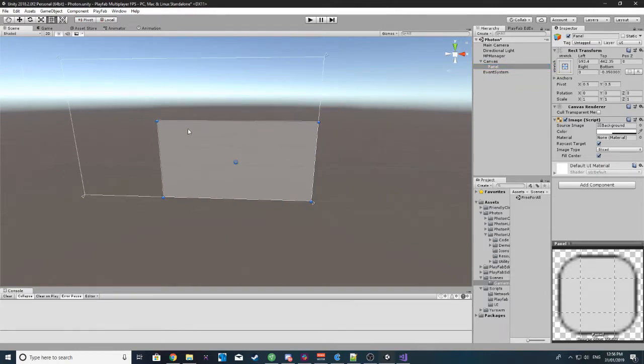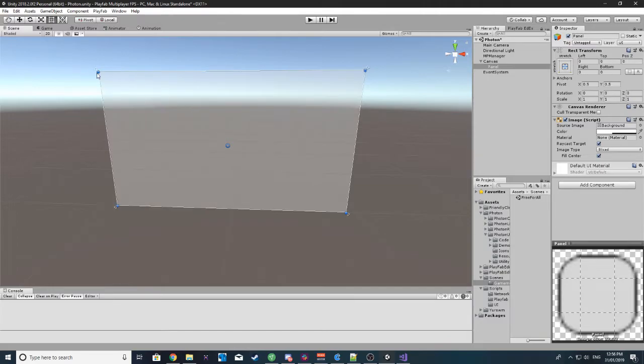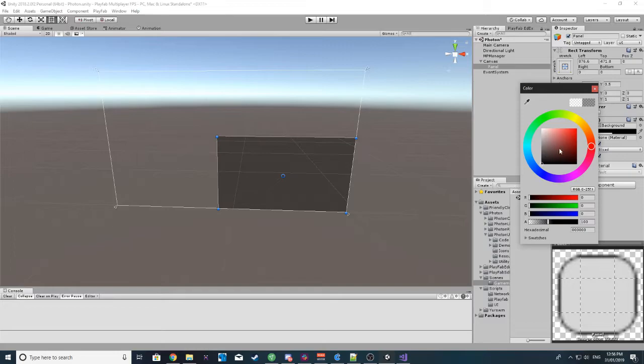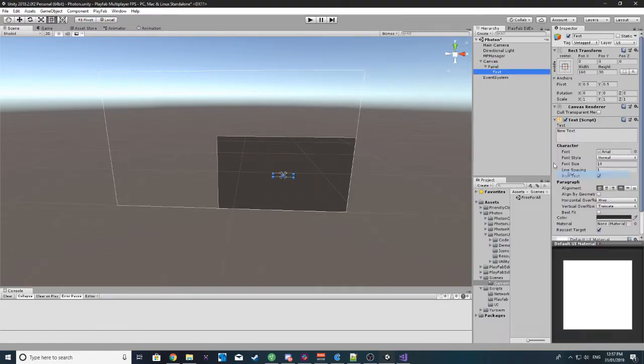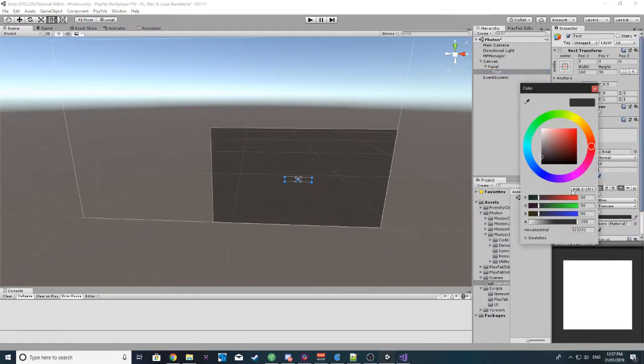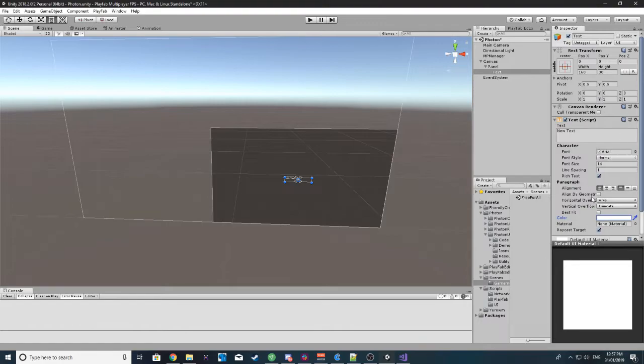I'm going to open there. Weird. So I'm just gonna shrink the panel. I'm going to make it a darker color, and I'm actually going to add a text here, which will be the status message that we usually use.